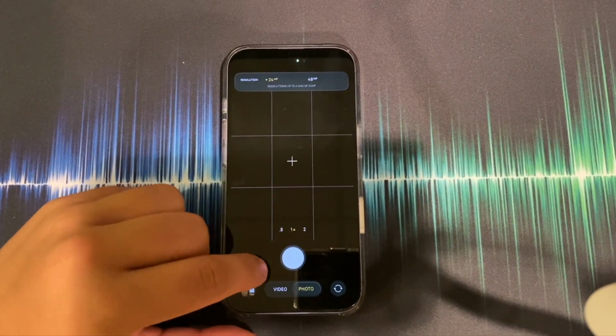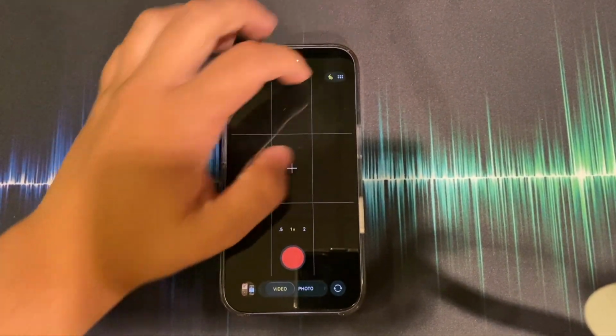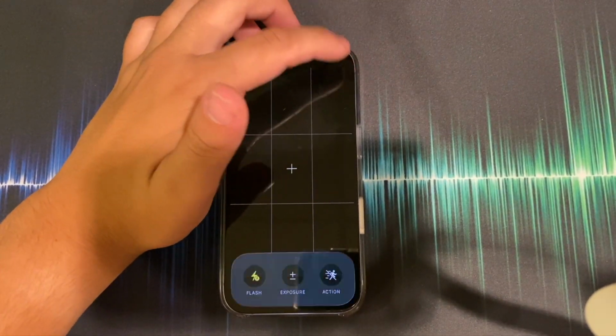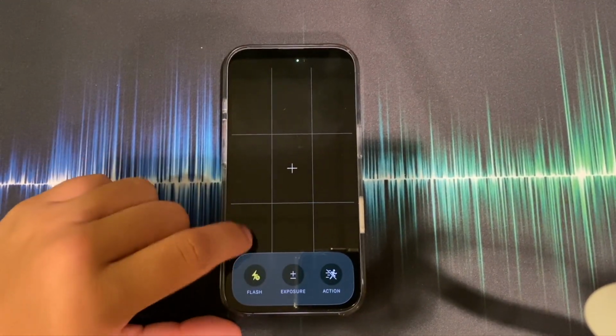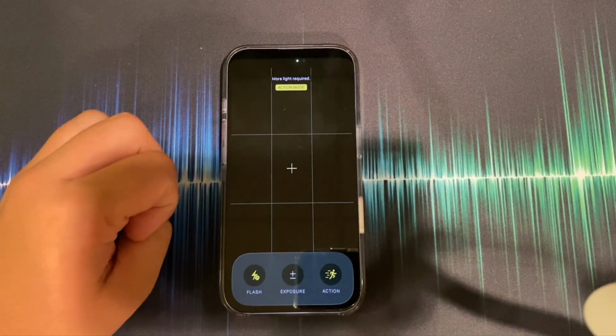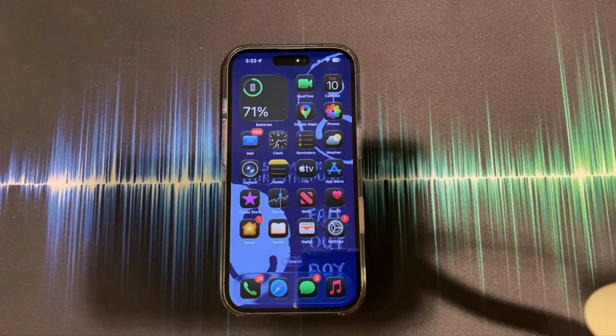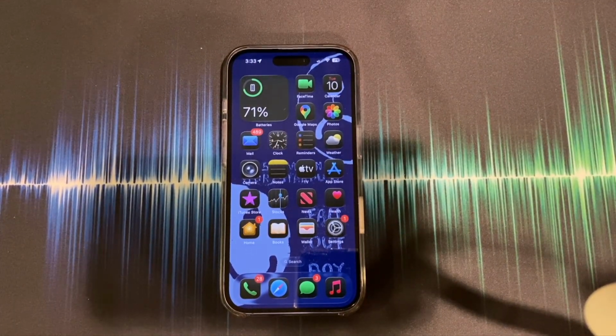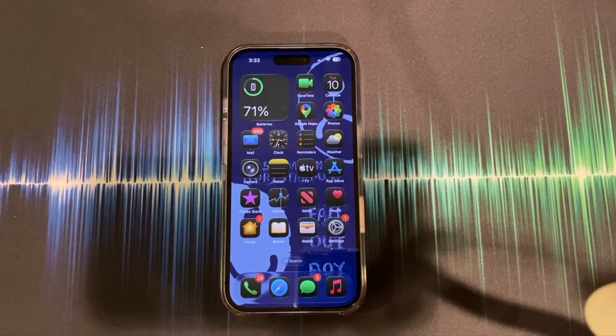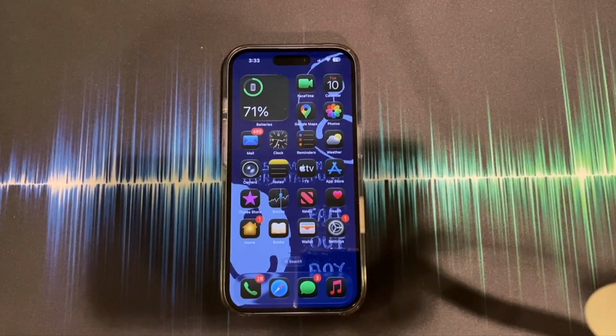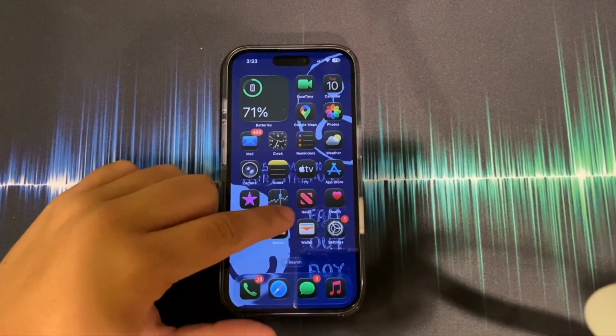You also see the shooter buttons changed. I also have my options here, like I have flash, exposure, and action, which is something that's also new, which is basically designed to lower the shake and just make the image all in all more stable. So yeah, it's significantly redesigned.